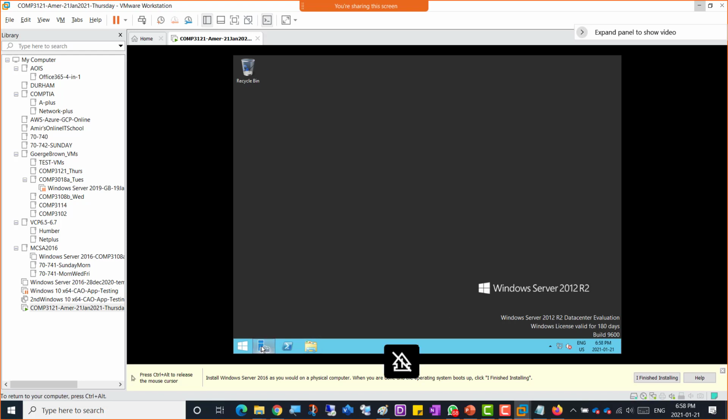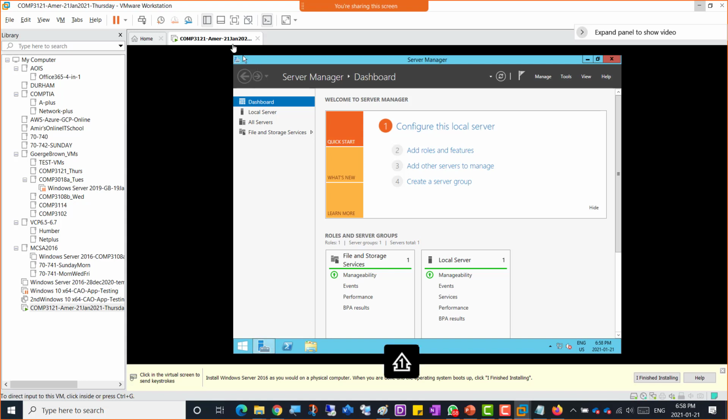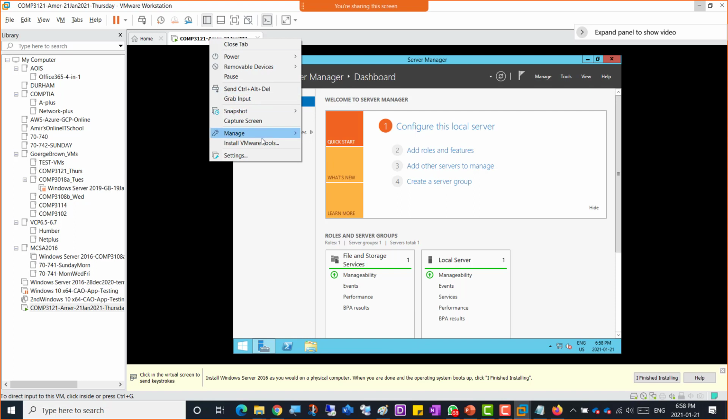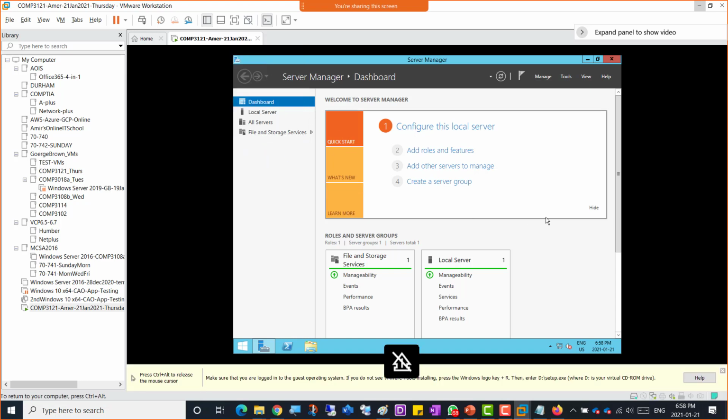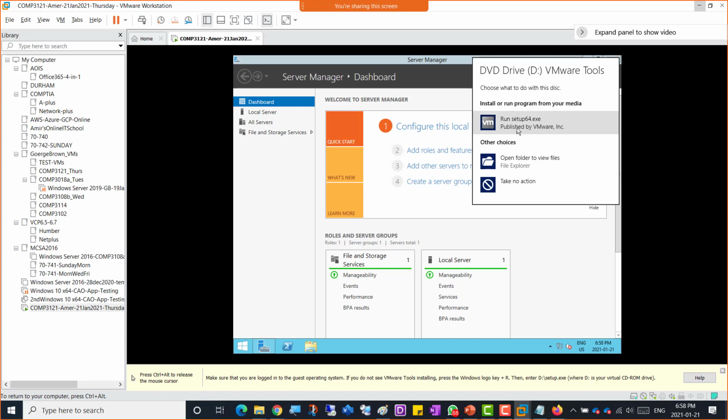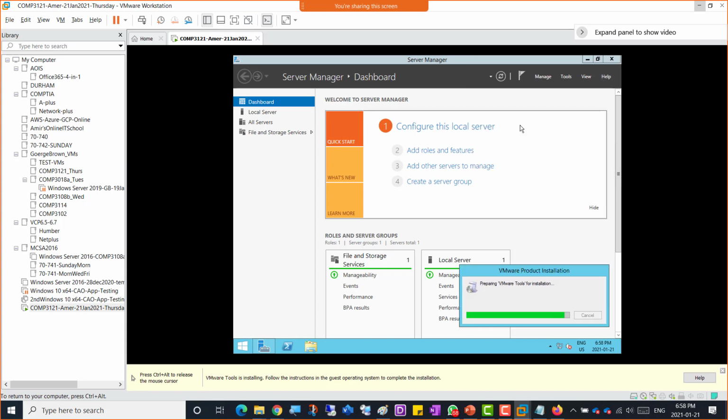Second thing is, I'll go back to Server Manager, and in fact first I will have to go up there because I need to install VMware tools, this one. And I'm not going to restart at the end of it. I'm going to restart when I have renamed this machine as well. So install VMware tools. It's up there. Click that and run setup 64.